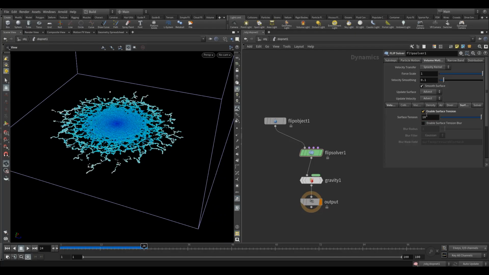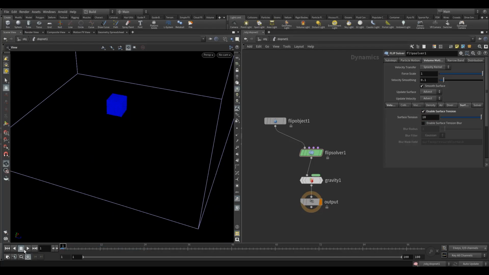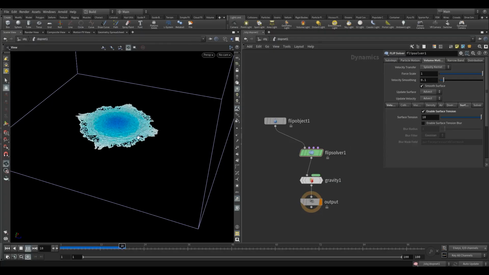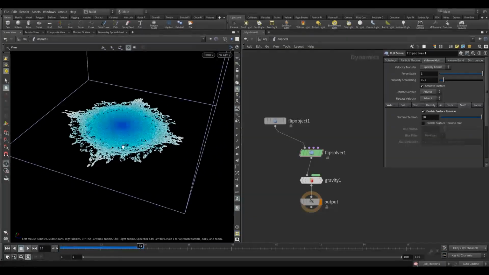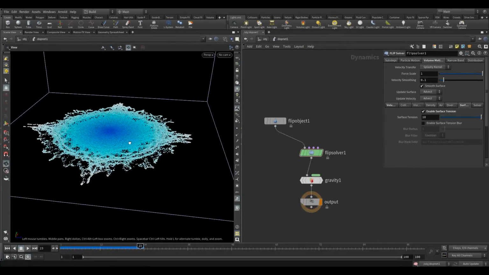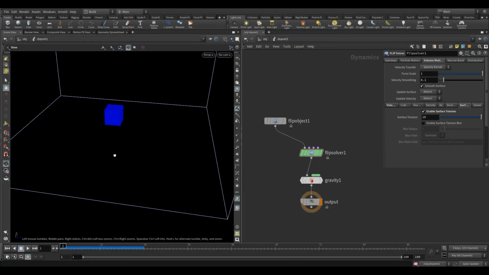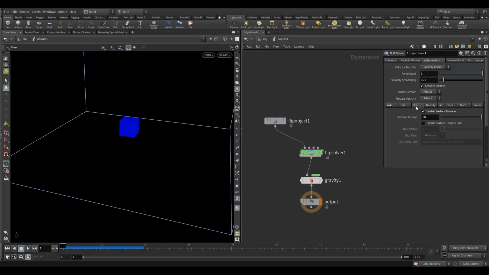And again, it does depend on the scale, and you can play around here just to get a sense of it. But even when we move on to our other sim, we will have to play around a little bit with it. And let's try adding some viscosity as well. I'll just turn that on.